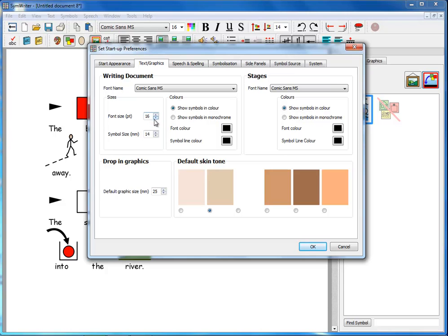We can have a default font size and default symbol size. We can choose whether the symbols show automatically in colour or in monochrome. And we can choose the font colour and the symbol line colour. Here they're set as black. We're showing symbols in colour. We've got these sizes to start, and we're using Comic Sans as the font.